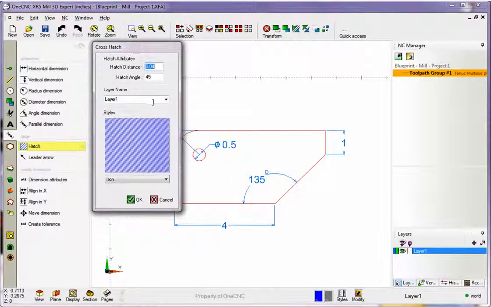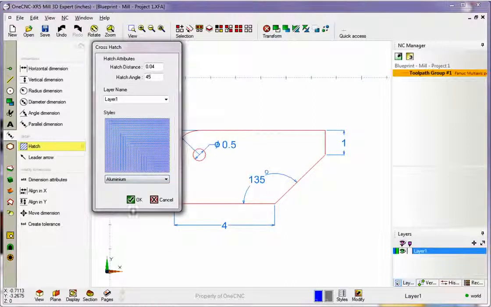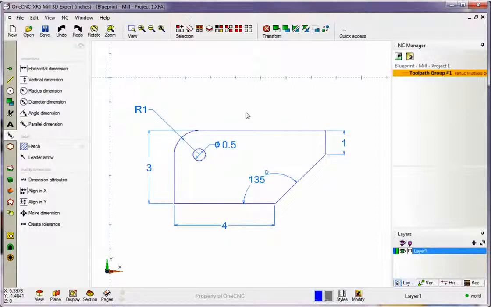Here's your crosshatch dialog box. You can specify which layer you want to put it on, and you can also change between different types of cross-hatching. I'll go with aluminum on that. And then you've got your spacing here. I might change that to, how about, oh that's a little bit big. Let's make that 100 thousandths. We'll say OK to that, and there's the crosshatch on there for you. Okay, I'm going to undo that. I'll hit Control Z on the keyboard, but just note you do have a crosshatch command.